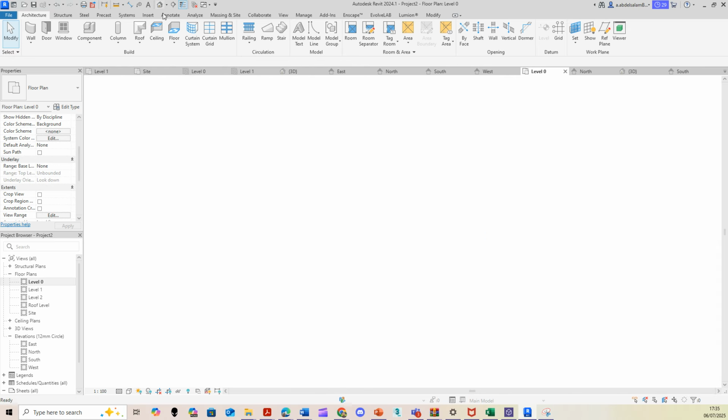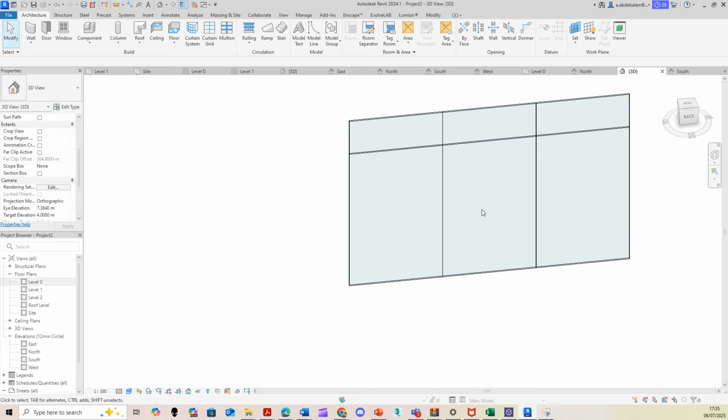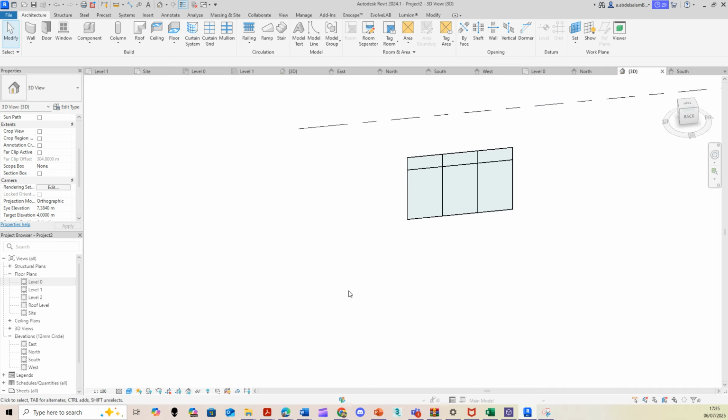If I go to the 3D view just to check this, you can see that I have a curtain wall here, and I will show you how to adjust this later on today. The other thing I want to mention is that this side shows the level of detail. If I want to change that to the highest level of detail, that's fine.